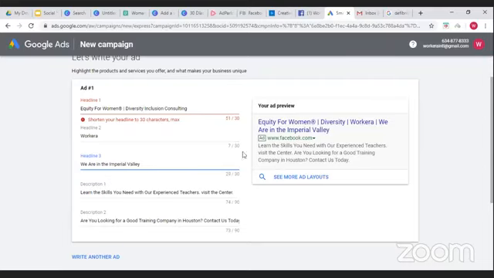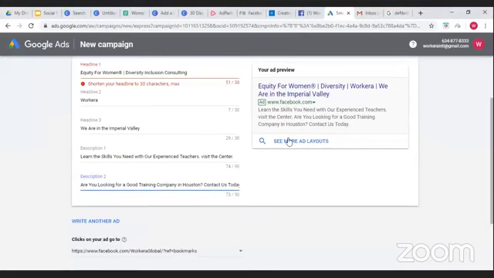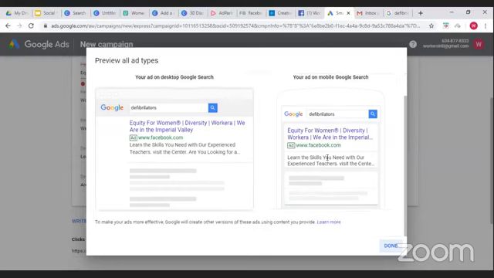So basically, you just got to put in what's going to be your billboard. Okay, I see. Learn the experience you need with our experienced teacher. This one they generated themselves. You can always make a copy, but there are way more ad layouts you could just select.